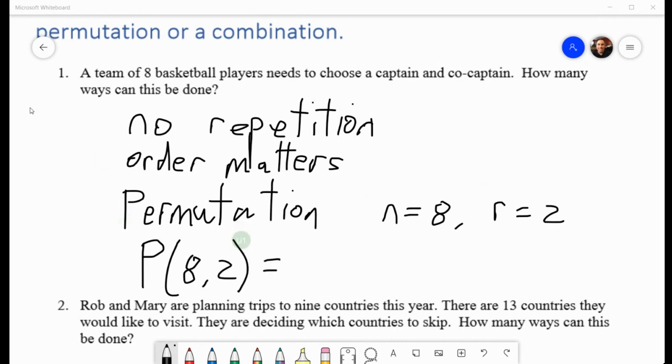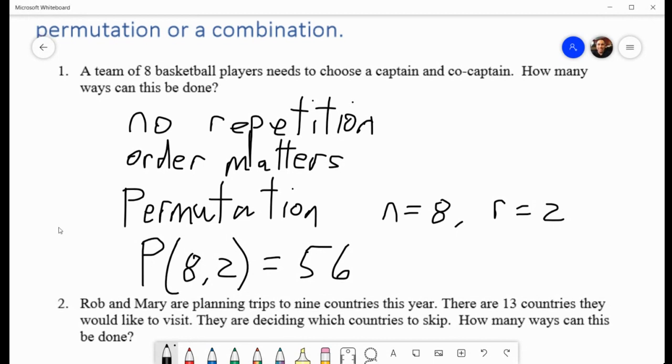Now, I did calculate this in Desmos. I'm not going to share the screen because you should know how to do it by now. You have 8, 2, and you end up with 56. So that's the first one. I hope that made sense to everyone.